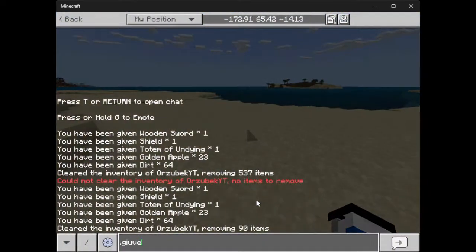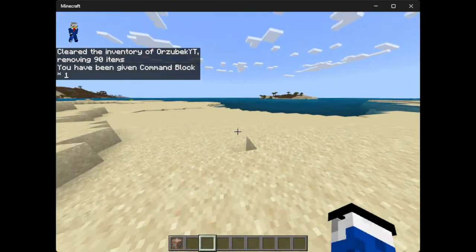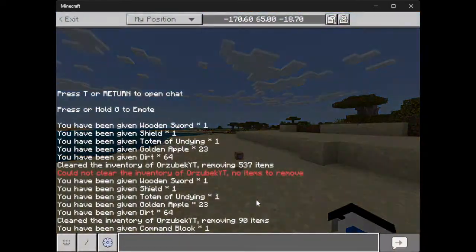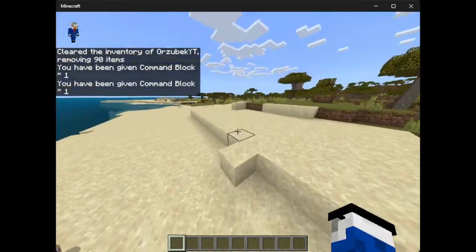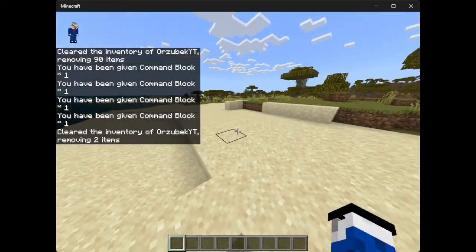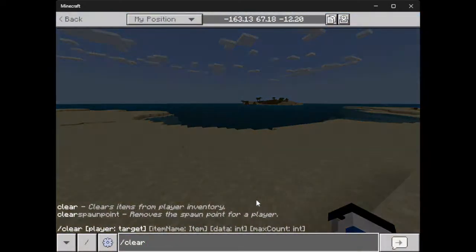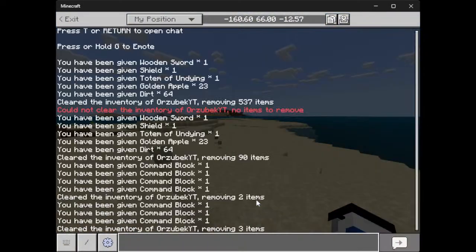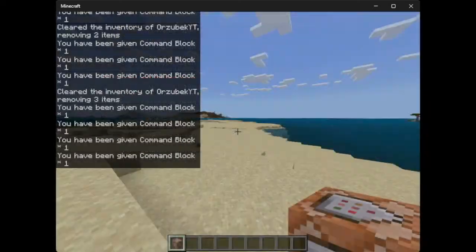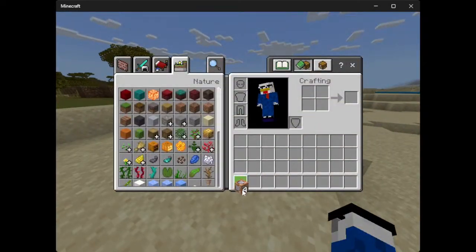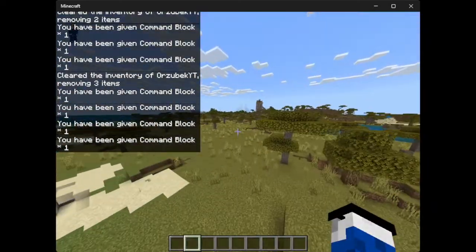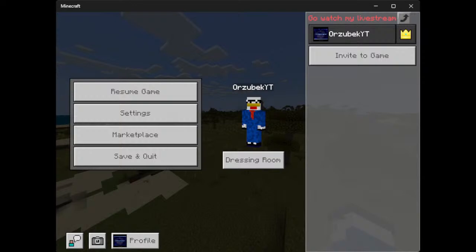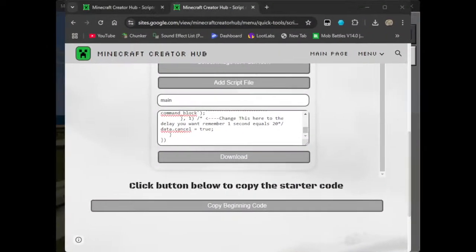And now dot give CMD. I got myself a command block now. Give CMD, command block, spam. Yeah, I can get the command blocks. And okay, I just cleared myself again. There, I can get all these. And that just basically wraps up the chat run command thing.